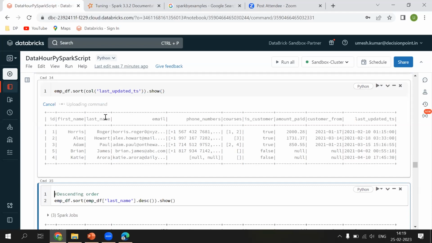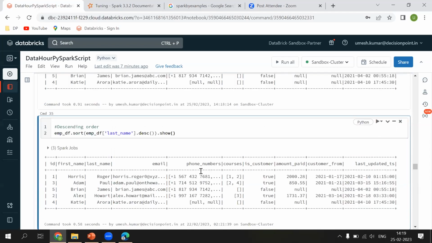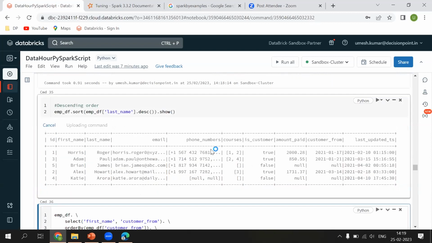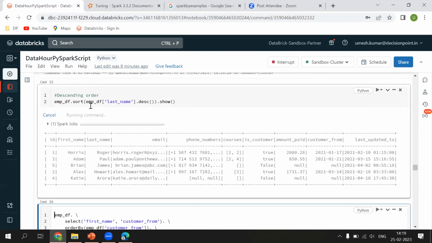However, sometimes there may be a need to sort the data in the descending order. In that case, you can write dot descending along with parentheses. So it will sort the data in the descending order, here in the descending order of last name.